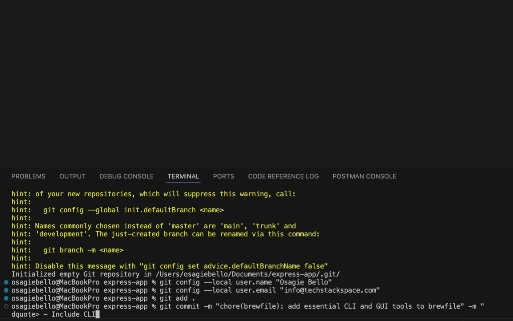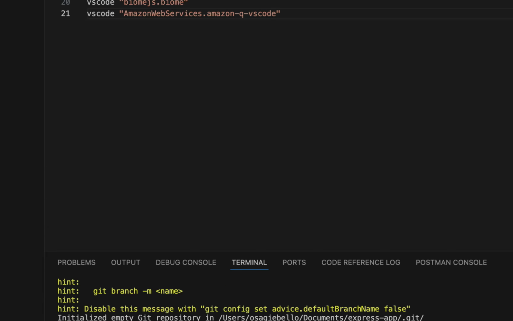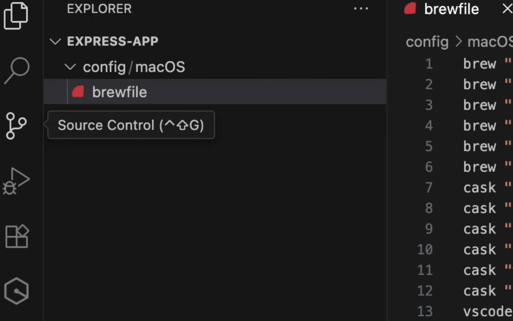Include CLI tools like Git, GitHub CLI, Bun, which is an alternative to JavaScript runtime, MongoDB, installer. Alright, so I'm going to pause the video to complete the description. Alright, so once you are done, you just have to close the message with a closing quotation mark and press enter. So as you can see, there was a change here. We had one file added to the staging area.